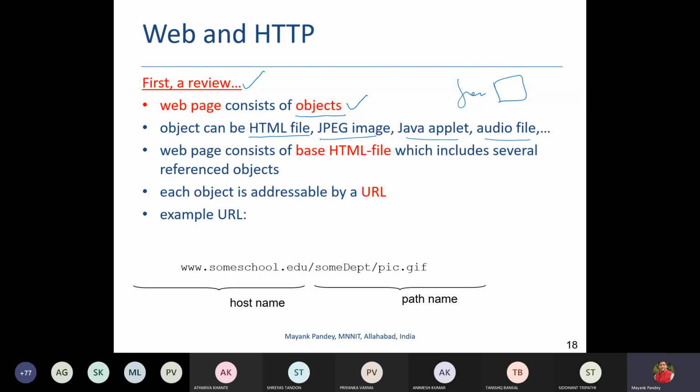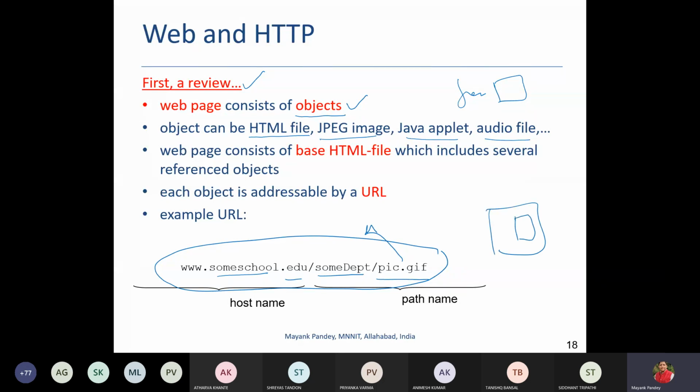So when you write a URL, a uniform resource locator, it is of this type: www.someschool.edu/ this is the folder and this is the pic.gif. This would be the object which you want to be embedded in your web page. Each object is addressable by a URL. So when you open a page, different objects are actually coming from different URLs.